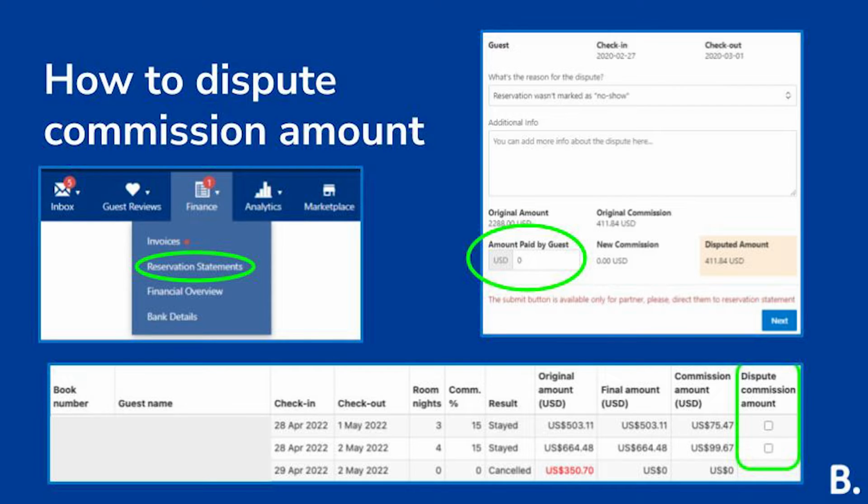So what's the reason for the dispute? You can put additional info in there, which we always recommend, just a quick explainer as to what happened, and then the amount paid by the guest. So in this example here, the reservation wasn't marked as a no-show in time. The amount paid by the guest was zero, so the commission that should be owed should be zero.